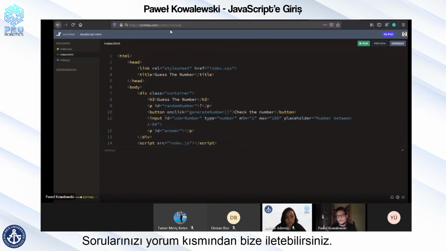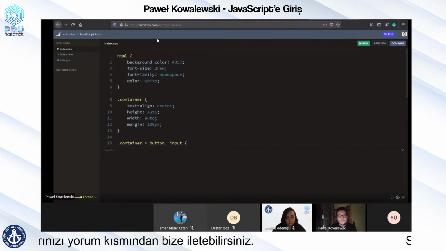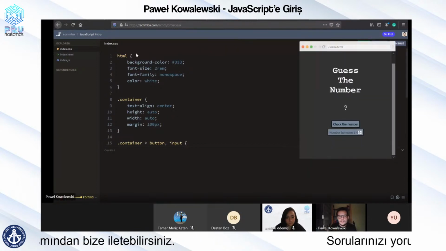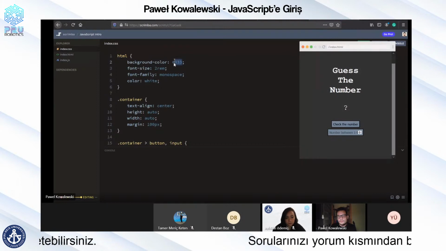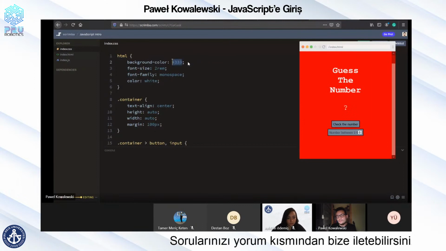So this is how our HTML part looked, and also CSS. CSS is giving the visual part. As you can see, when I run it once again, for example, here we have background color. Let's make it red, for example. As you can see, it's changed right now.